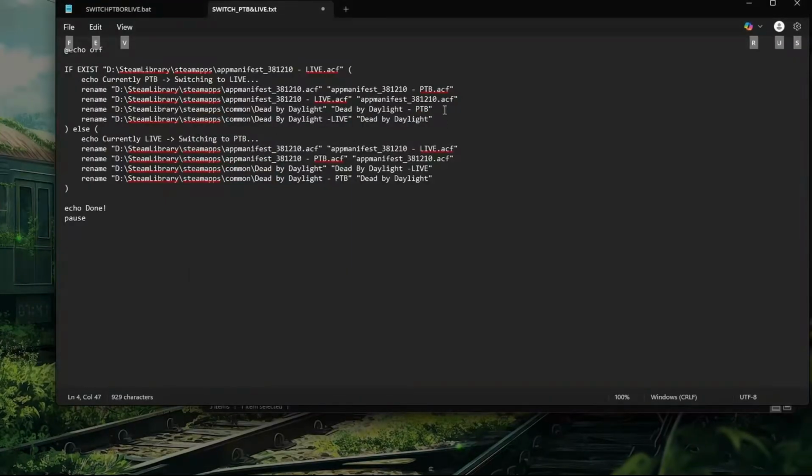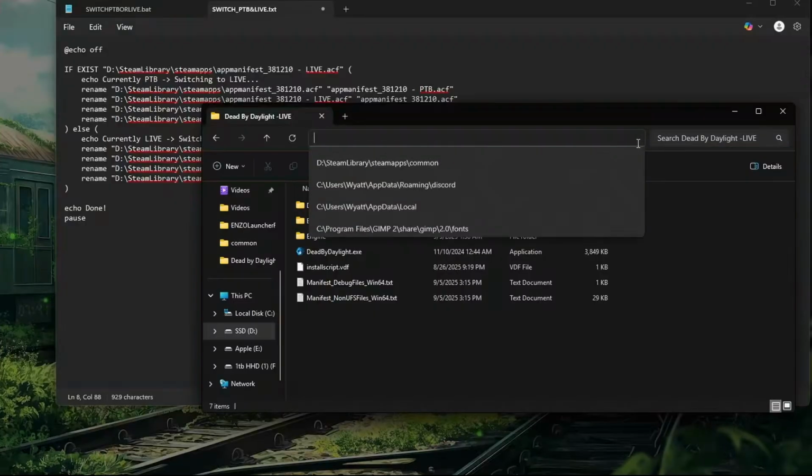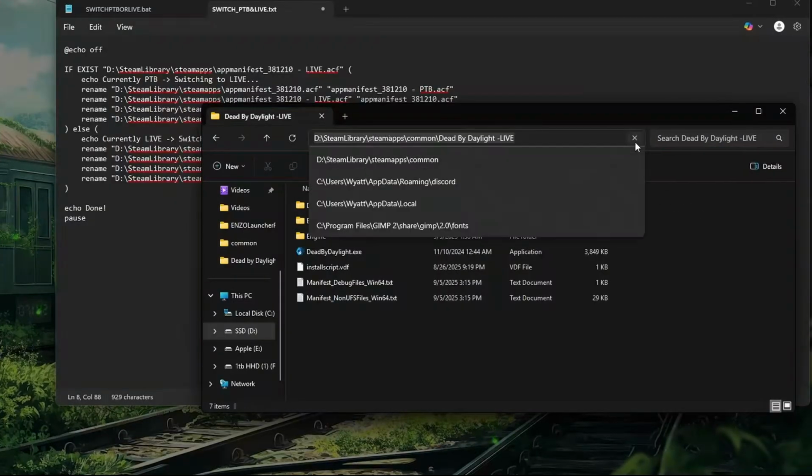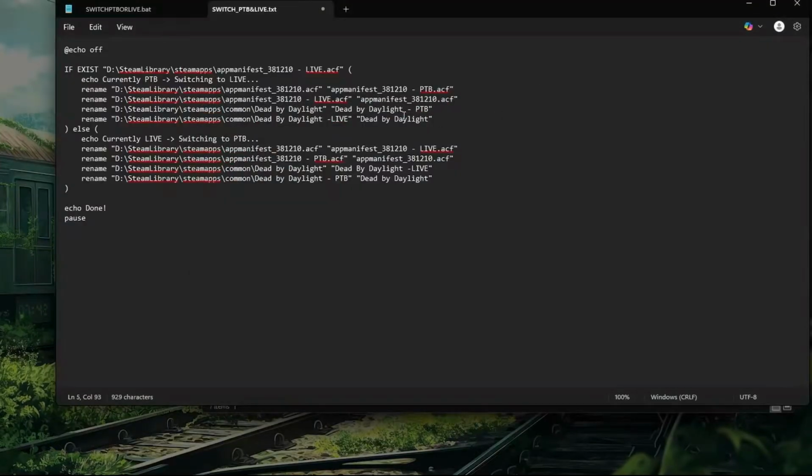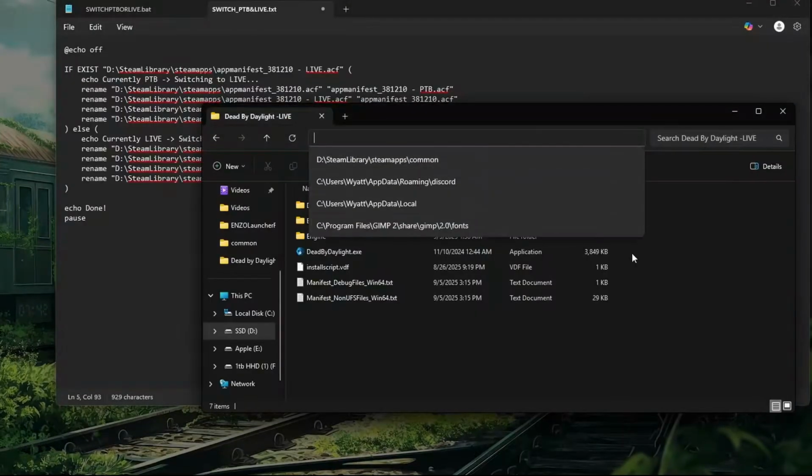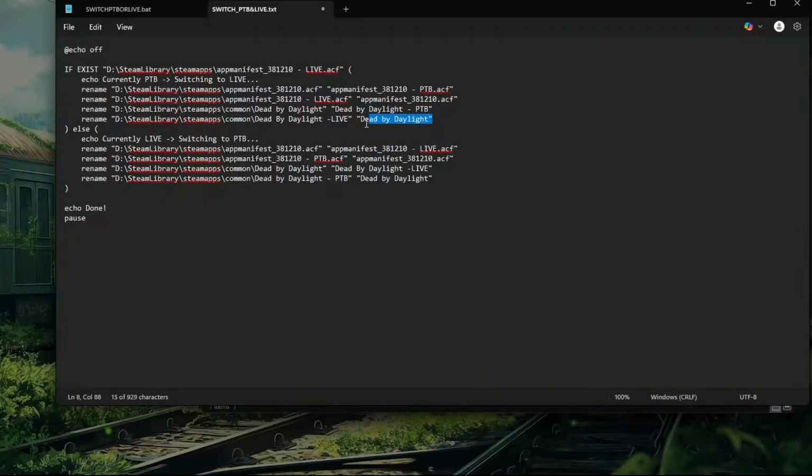Now that we have that, where it changes the name to make it inactive, we can make our live version go to active. So we want to go to our live version, and we want to copy this whole pathway, making sure to include the actual folder name. So in this case, my Dead by Daylight -live. And we want to paste it in here. Right here. Like that. And what that's going to do is change it to Dead by Daylight.